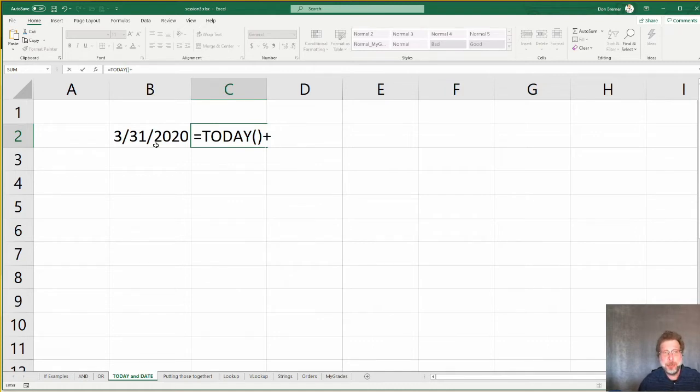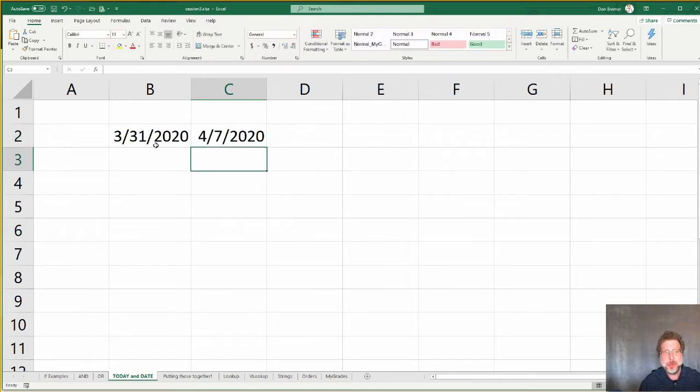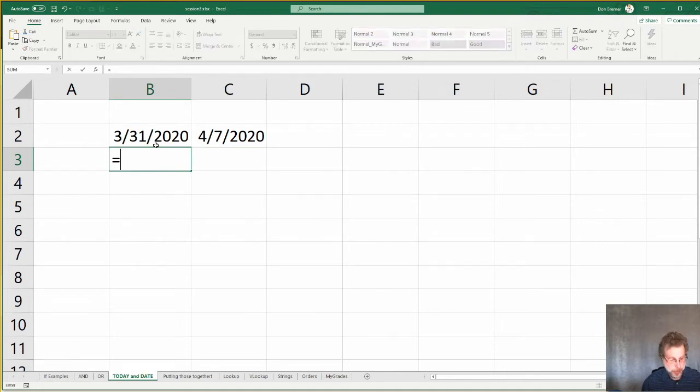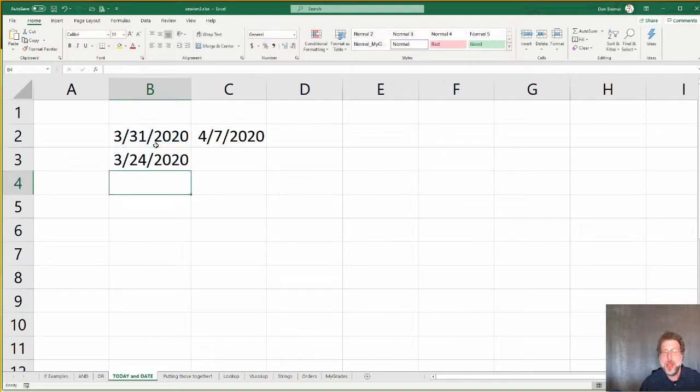So 7 days from now, plus 7, that's going to be equal to 4/7/2020. Beautiful. You could go forwards and backwards in time. So I put it in there with today, but since 3/31 is today's date, I could say is equal to B2 minus 7 days. 7 days ago was 3/24.